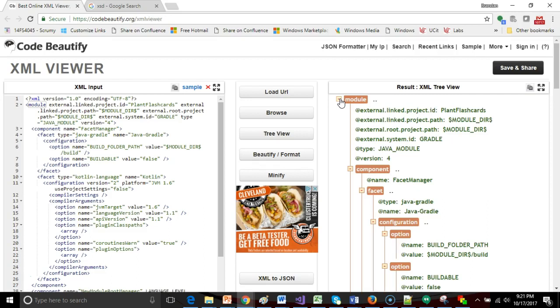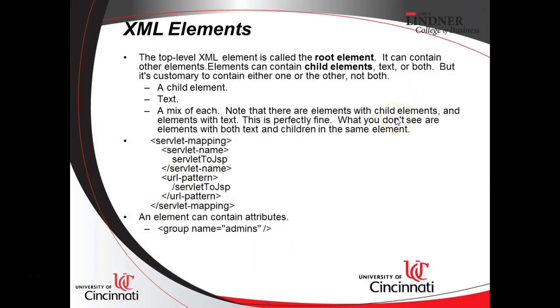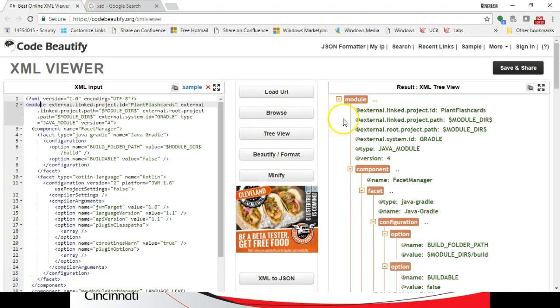Now, the root element isn't always called module, that just happens to be the root element of this document that I'm looking at. But nonetheless, every good XML document should have that concept of a root element. Okay, so within that root element, we can take a look and we see that there are children elements. So right at one level down, there's the element called component. Then within that, there's an element called facet, within that configuration, and within that options. So you could say the great-grandparent, the grandparent, the parent, the child, and you can keep going on from there in a series of ancestry like so.